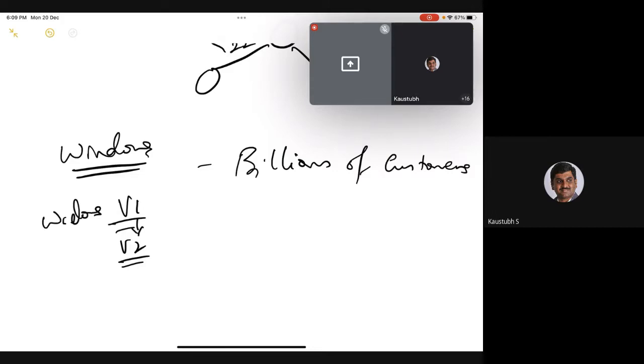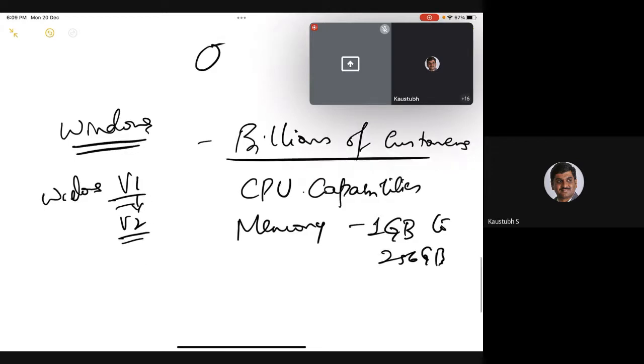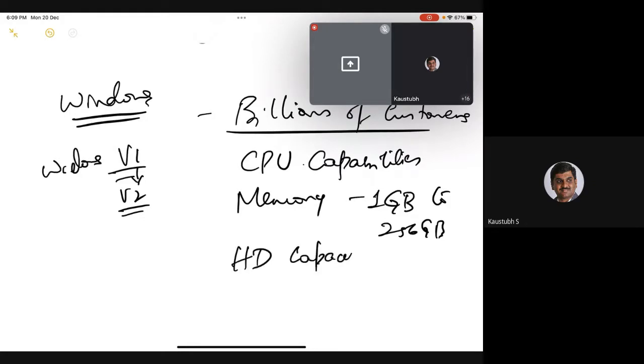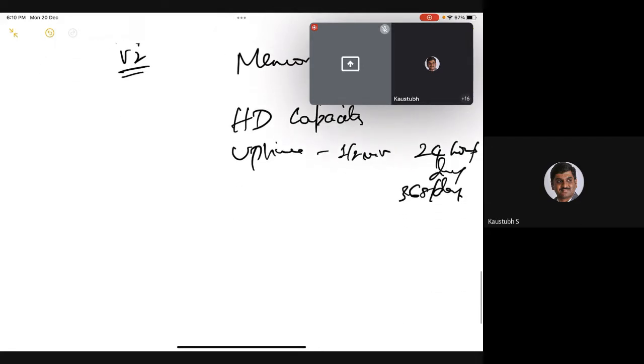Now I have these billion machines, and these machines come with various attributes: various CPU capabilities, various memory capability, which can extend anywhere from 1 GB to, I don't know, 256 GB or even more, hard drive capacity, and uptime, which means how much people are using the machine. It could range anywhere from 1 or 2 minutes to 24 hours a day, 365 days a year. So consider these are all attributes.